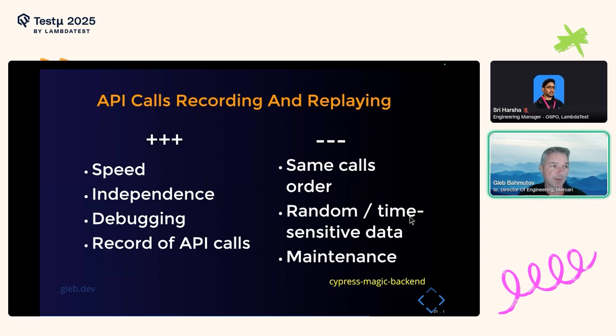And also, if we have JSON files and something is out of date, obviously we have to maintain it, right? Maybe we have to update the JSON files. Maybe we have to re-record API calls before we can use the new front end. The maintenance cost is present.